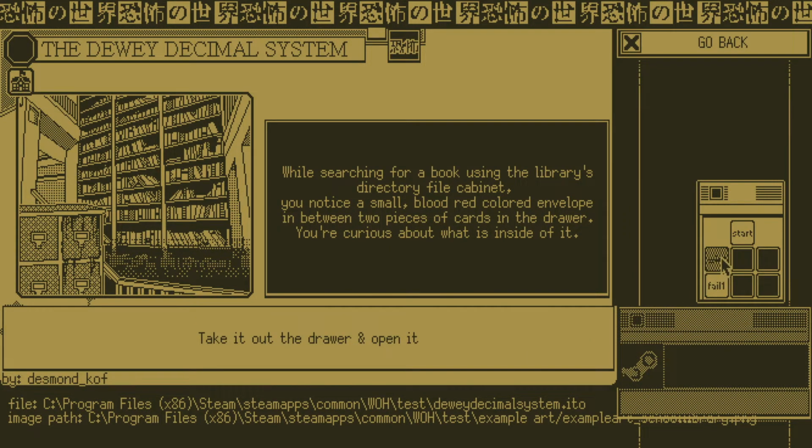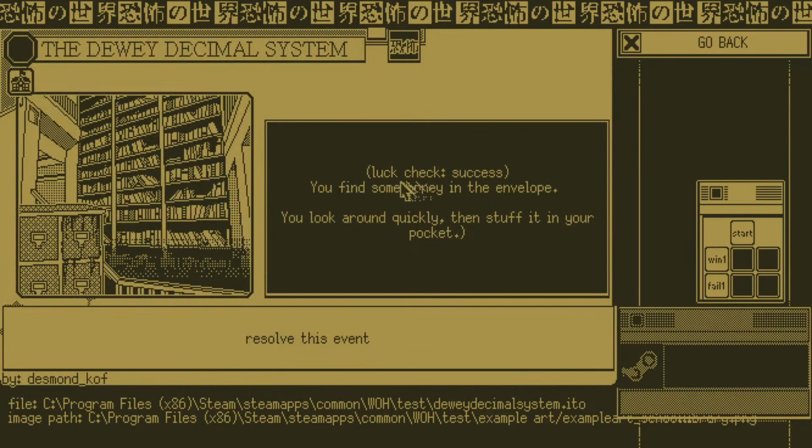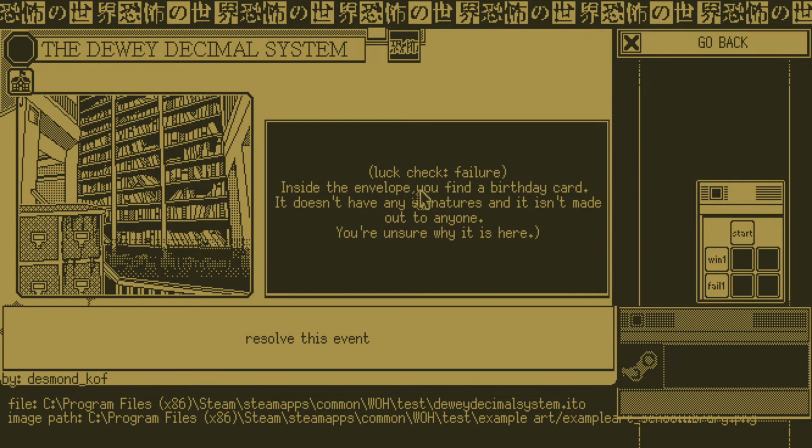So I hit win. This is what happens when you win. Luck check success. You find some money in the envelope. You look around quickly, then stuff it in your pocket. I think I should have removed this parentheses right here. A lot of my mods are just luck-based types of event checks. And this is what happens when you fail. Inside the envelope, you find a birthday card. It doesn't have any signatures, and it isn't made out to anyone. You're unsure why it's here.